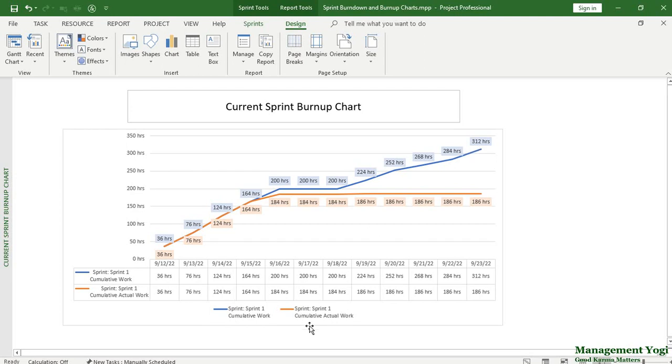Another line is cumulative actual work, which is orange color coded, which is also starting at 36 hours and going till 186 hours. After 19th of September, it is again parallel to the time axis because again, from the status date onwards, we do not have any tracking. Now you might have noticed there is some mismatch in the data. Here it is 312 hours at the end of the sprint, whereas in the burndown chart we saw 276 hours. Let us go back to the burndown chart.